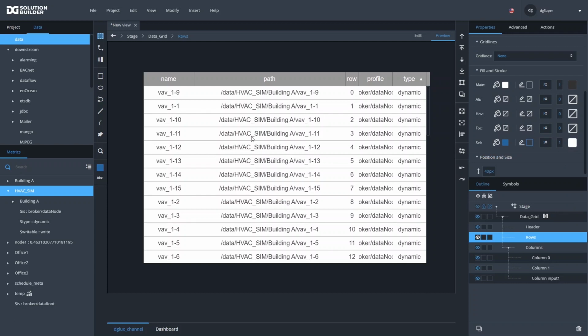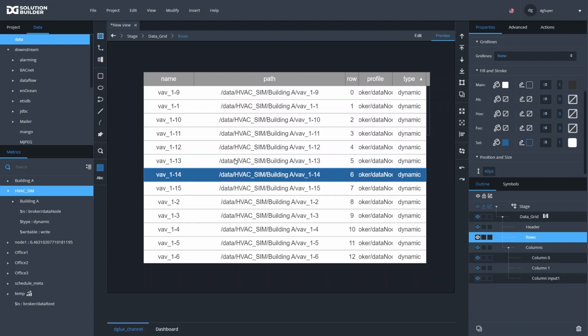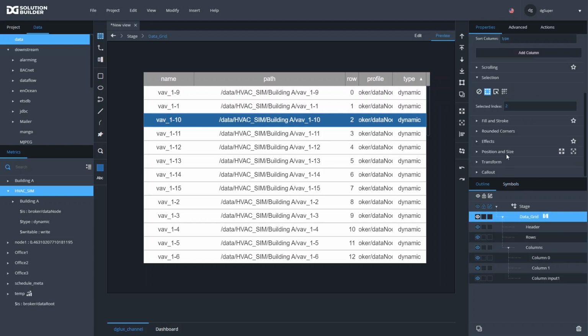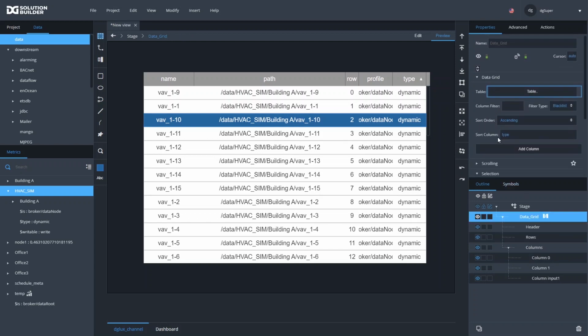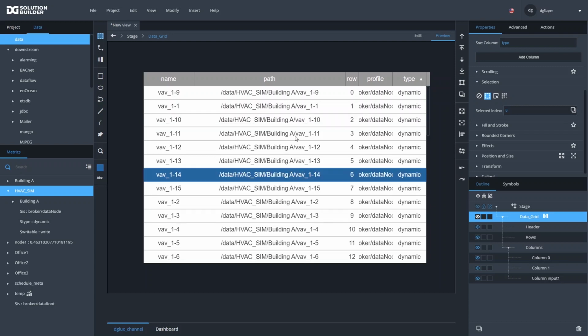Right, so now let's go ahead and try to select. What you can see here is that as I select a row, its fill, of course, changes according to these settings. And if you look at selection right here, you can see that I'm getting a selected index of whatever row is currently selected.